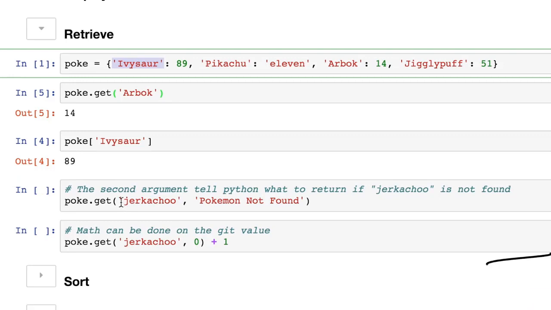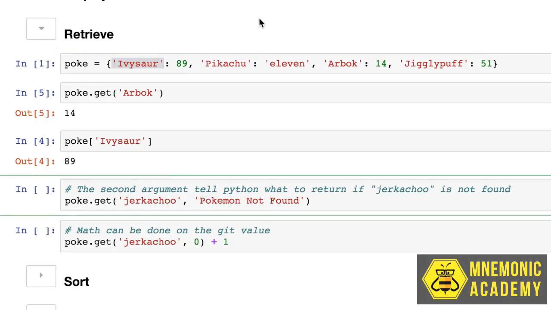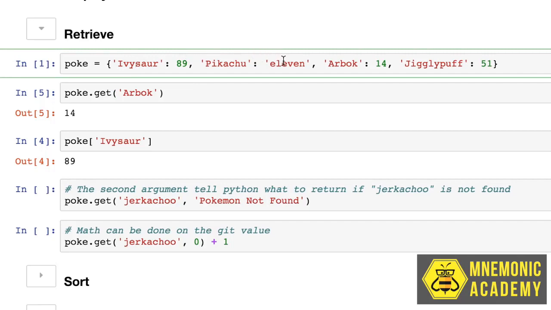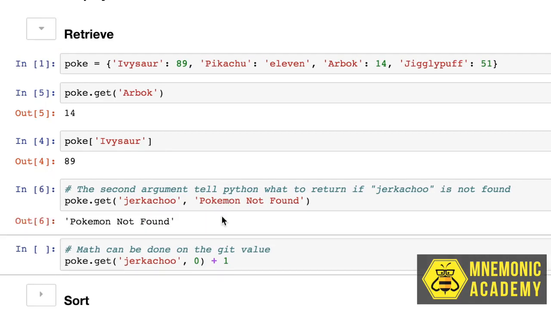So now let's look at a second argument that the get method can actually take, and that is a return value if nothing is found. So in this case, we're going to look for Jerkachu. Kind of like Pikachu, but a jerk version. In this argument, we're saying, look through my dictionary, and if you find Jerkachu, then return it. And if not, return Pokemon not found. So in this case, we know that Jerkachu is not Ivysaur or Pikachu, Arbok, or Jigglypuff. So when we run it, we will get Pokemon not found.